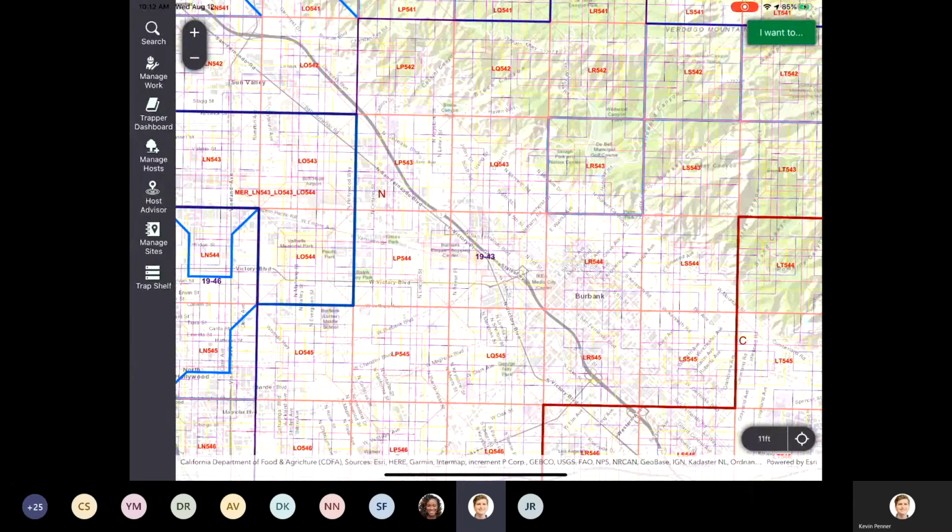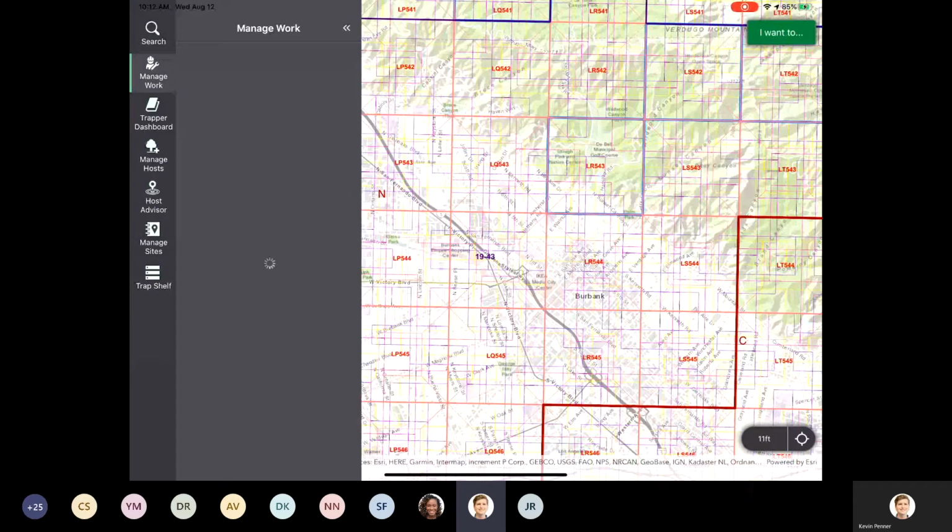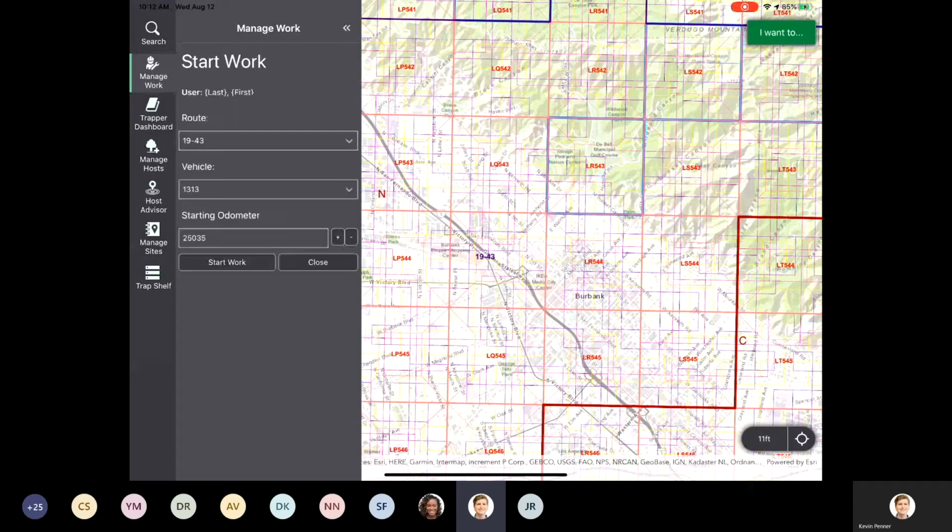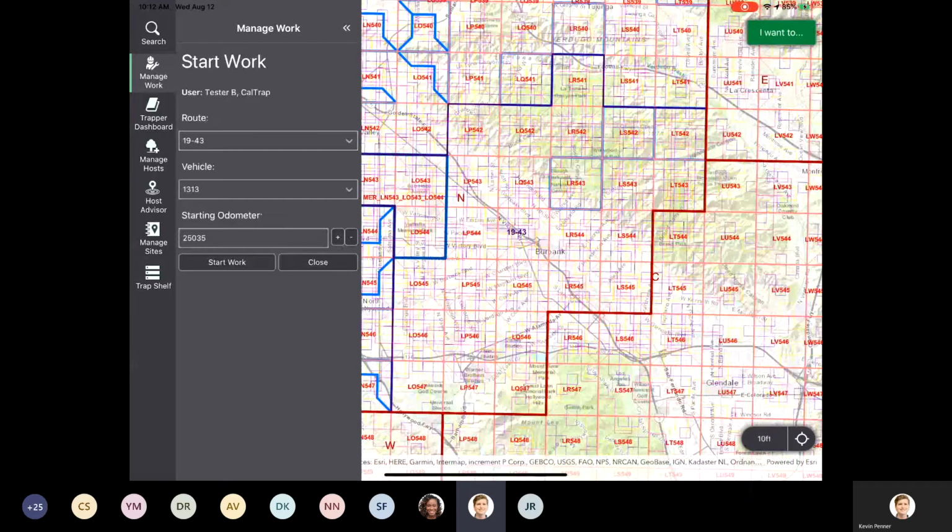So step one, I'm going to hit Manage Work button on the side, the second button down from the top left. I see on my screen anyway, it seems like the screen share is a little bit slow and a little bit laggy. So what I'm going to do is make sure that at each step I can see what's going on the screen share and I don't skip over anything for anyone.